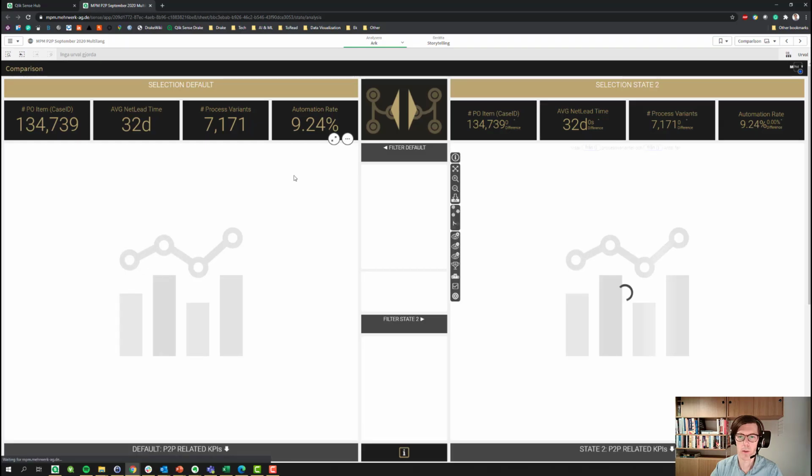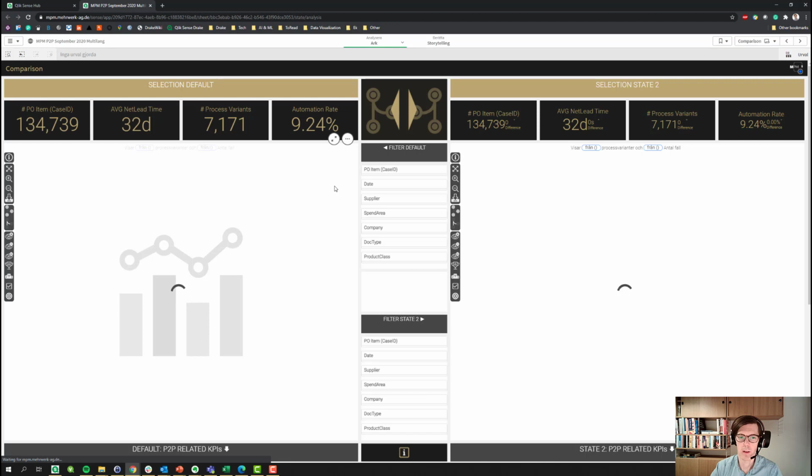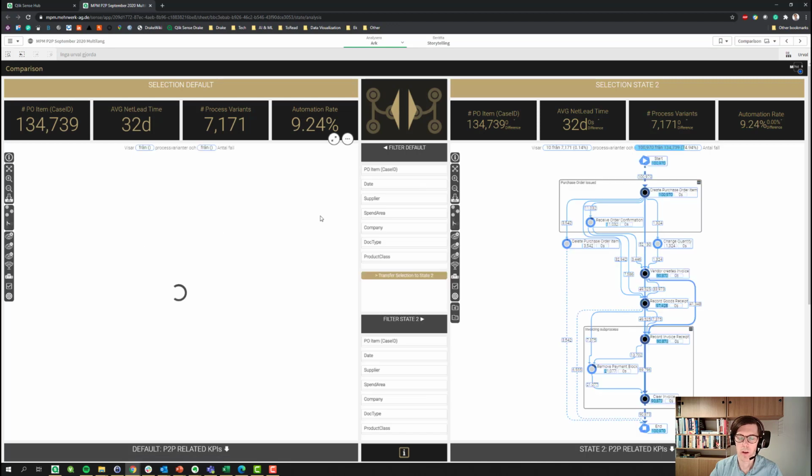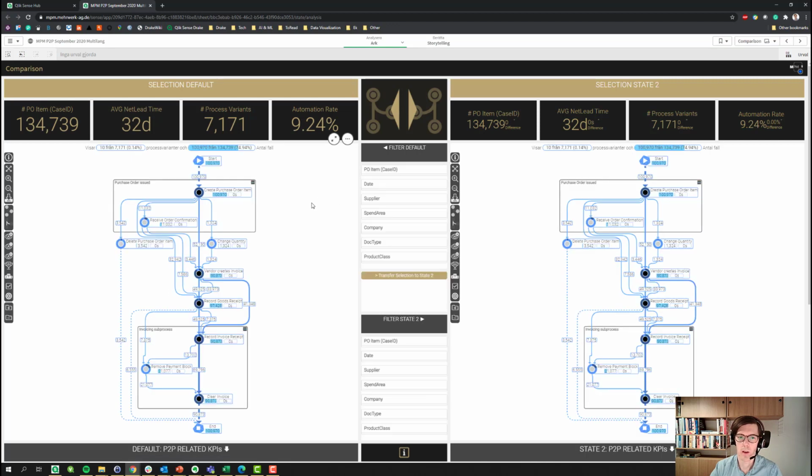MPM works out of the box with all standard functionality in Qlik Sense. One great feature in Qlik Sense, and also that works perfectly with MPM, is alternate states. Alternate states makes it possible for us to compare two objects with two selections side by side.